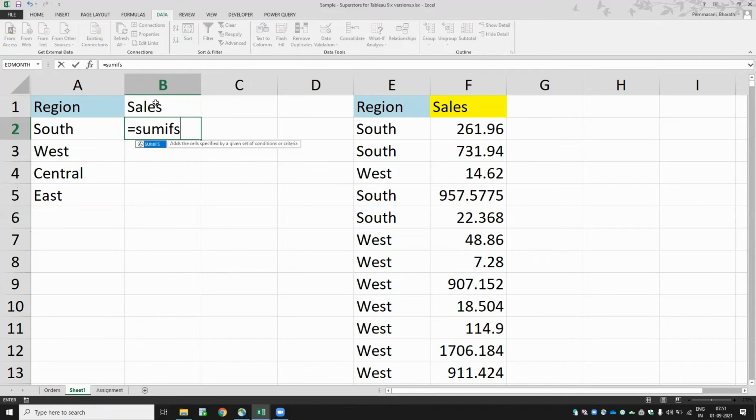So equal to SUMIFS of. Which one do I have to sum? Which is the sum range here? Range means a group of cells. You have to remember, range means a group of cells. Sum range is this one; I wanted to add this entire thing. Comma. Which is the criteria range here? Region, a group of cells. And what is the criteria? The criteria is south. I can just type south, or else select the south from here. So the total sales for south is this much.